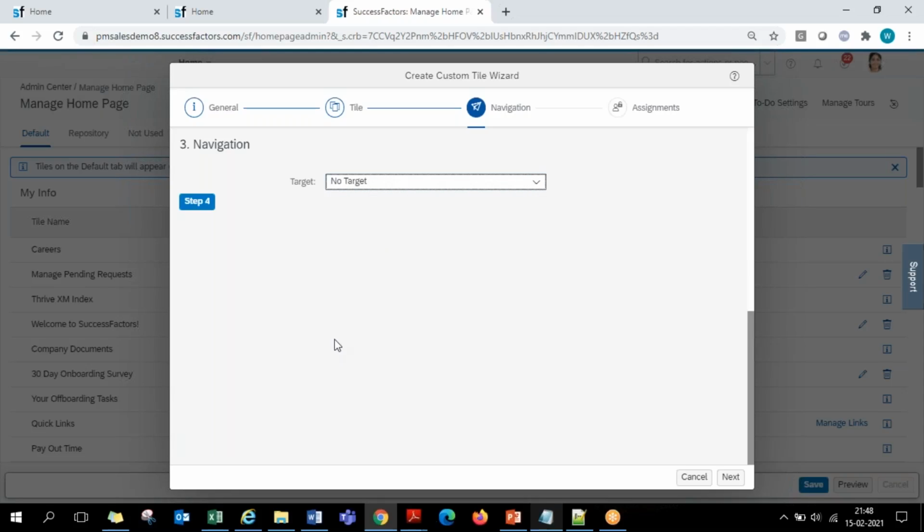So for some look and feel also, some companies will ask us to place some tiles on the page. So it will not have any redirecting. Just clicking on it also doesn't have anything. It's just a static tile. So that way also you can have it.